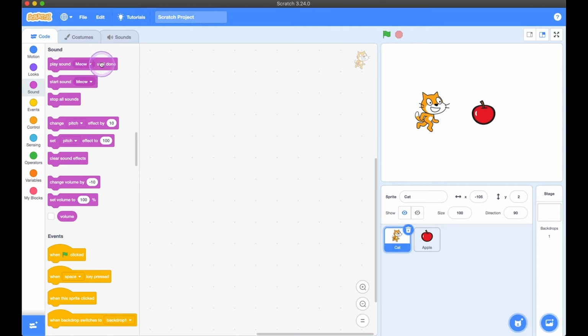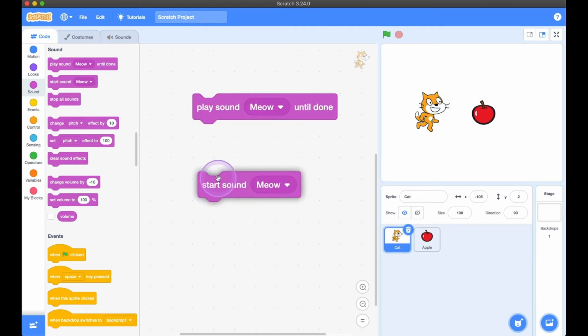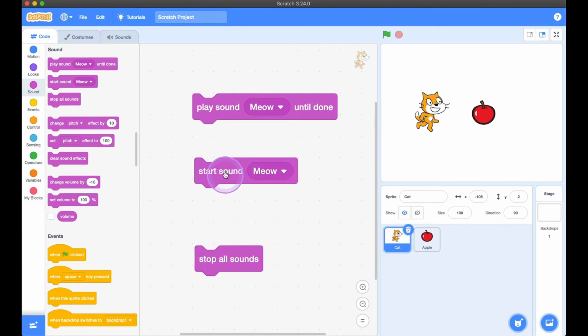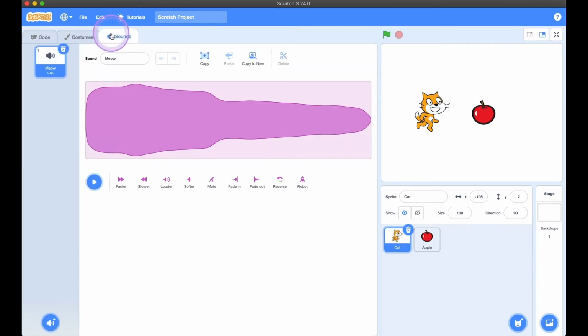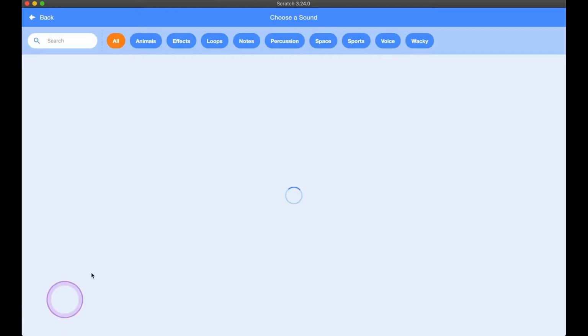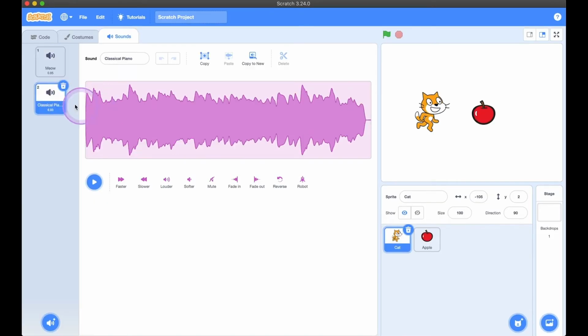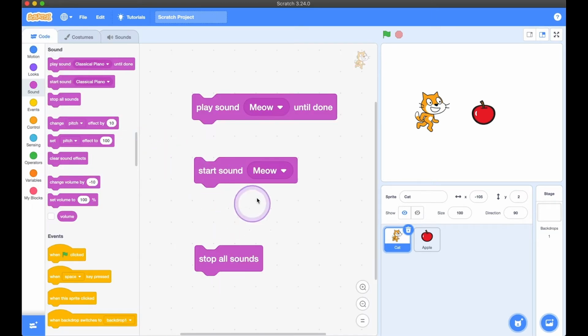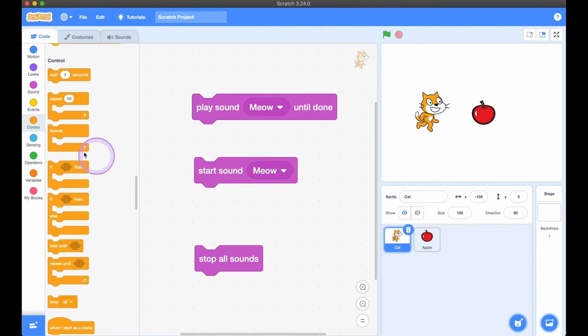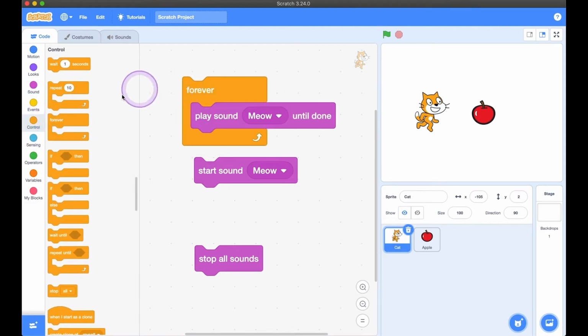Now let's go ahead and look at our first three sound blocks. Play sound meow and start sound meow sound like the exact same blocks, but they're a little bit different. To show you the difference, let me bring in another sound from the sound library. So I'll click on this button, choose a sound, and I'll look for classical piano. So that is what it sounds like. Now, I will code it a certain way so that I can show you the difference between the two.